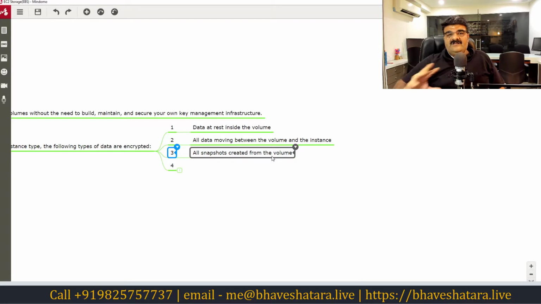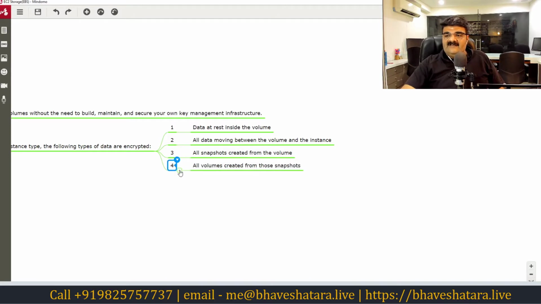In an upcoming session we will talk about snapshots. At that time we will create an encrypted volume and verify the status of the snapshot. And fourth is all volumes created from those snapshots. We'll do it practically when we learn about snapshots, but keep one point in mind, which is really important.